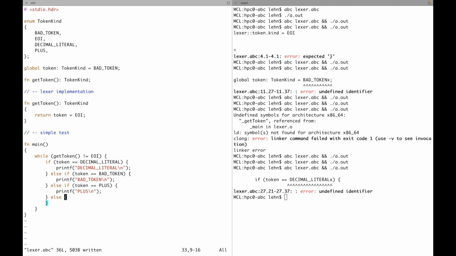And then in this last case, I simply will print unknown token and also the integer value for the token kind that was found. So a simple test, and now actually we can think about implementing getToken.